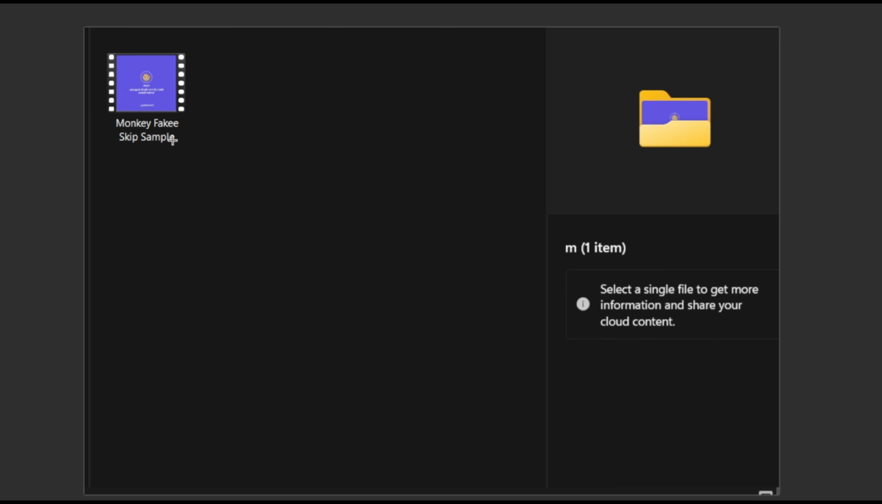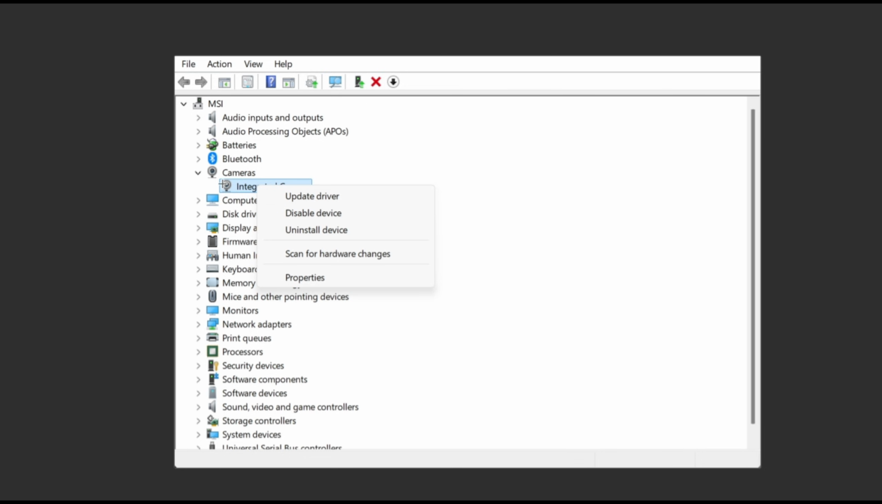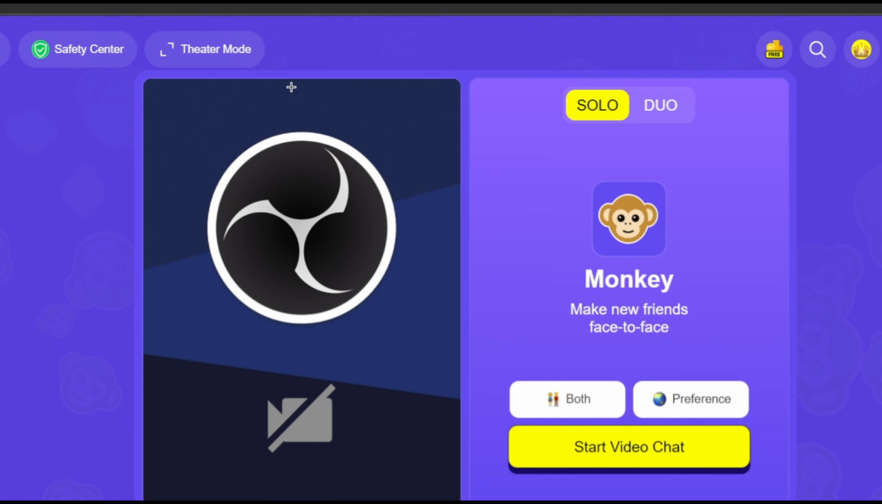So once you have those two things ready, you're gonna have to go ahead to your device manager, go to your search bar and search for device manager, open it up and go to the cameras section. Make sure everything in your cameras is disabled. Once you've pressed on disabled, go to the Monkey app itself and it should show something like this. So the OBS logo with a camera off thingy.